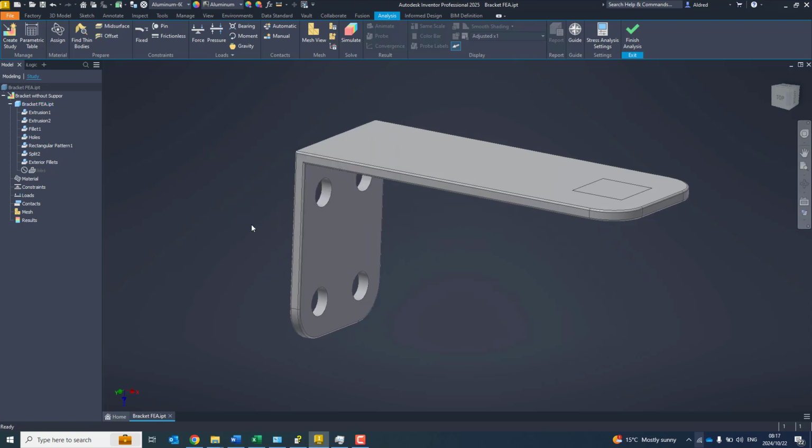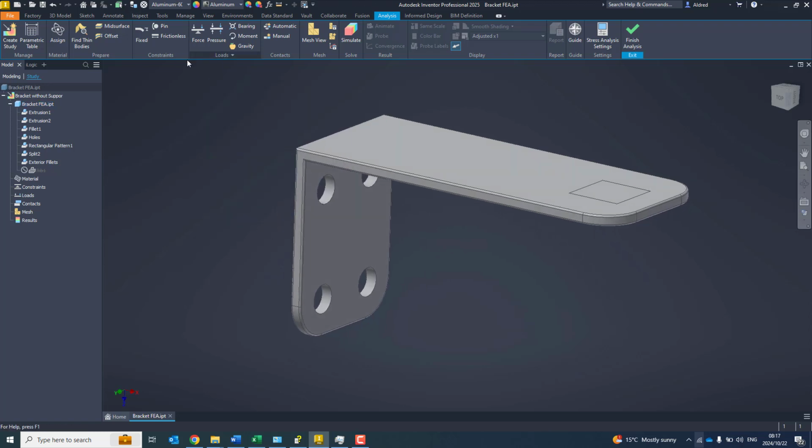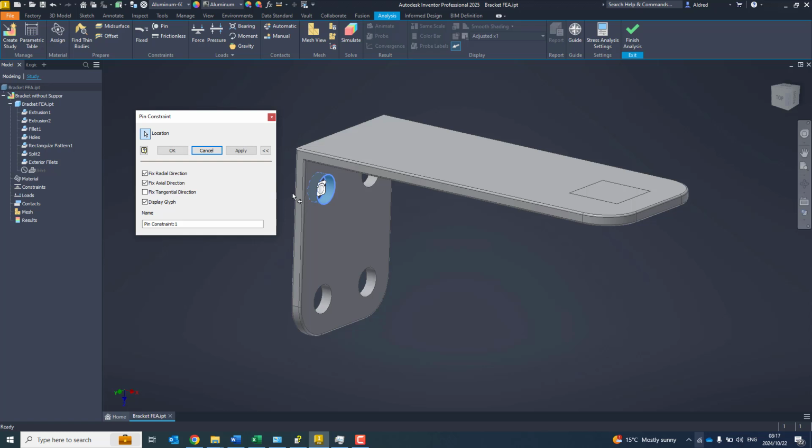Okay, so once that's done, I'm happy with that. And I want to put some constraints in. So these are going to be bolted over here. So I'm going to use a pin constraint. With my pin constraints, I'm going to select each one and apply them over here.